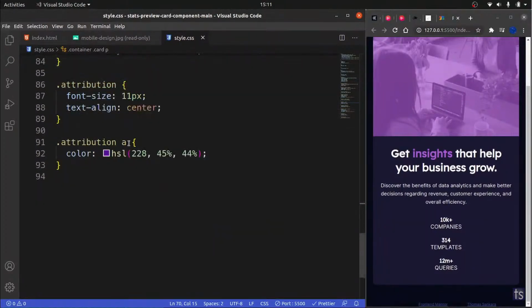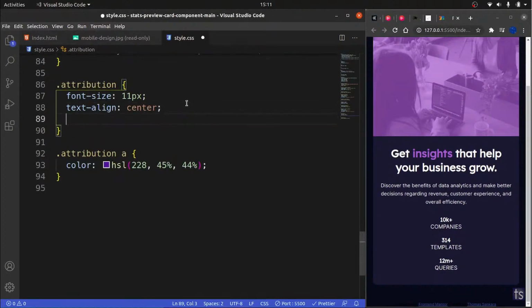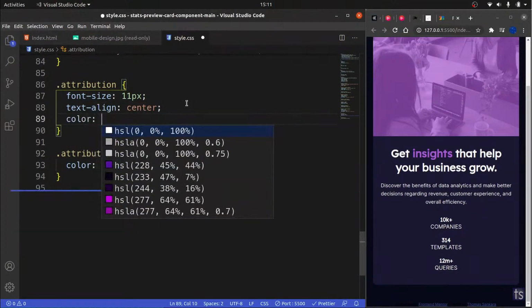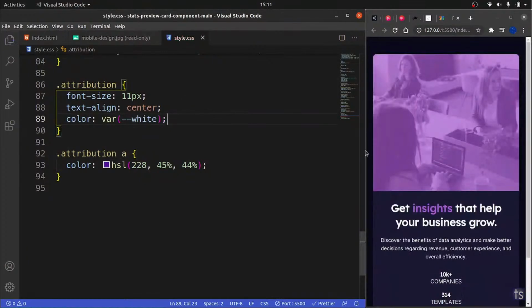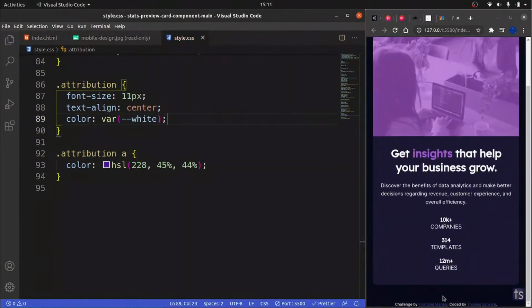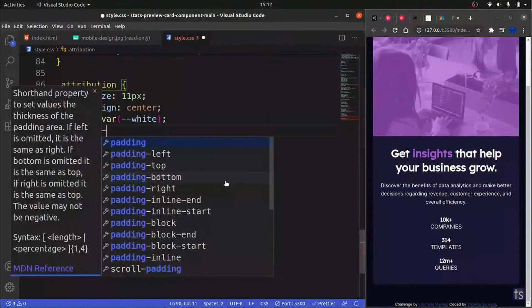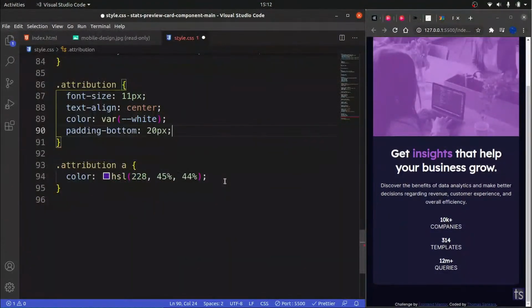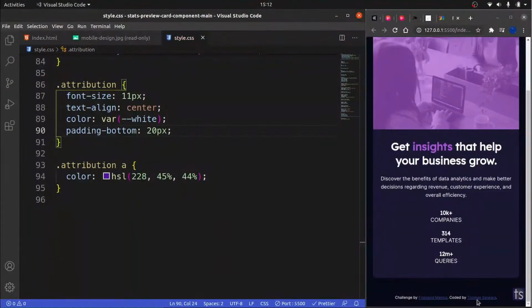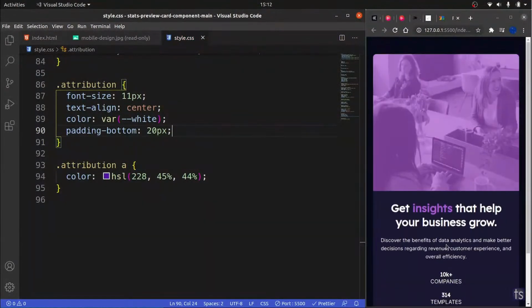But before we go, let me just change this text color to white for the attribution. Change this text color to dash white, like so, so that we can actually see the text below this. And then let's add padding bottom. Set this to around 20 pixels so that we have a bit of leeway and we can scroll just a bit more, like so.